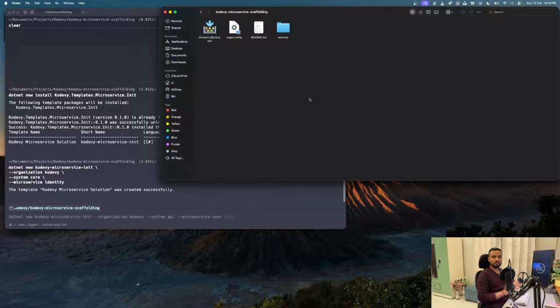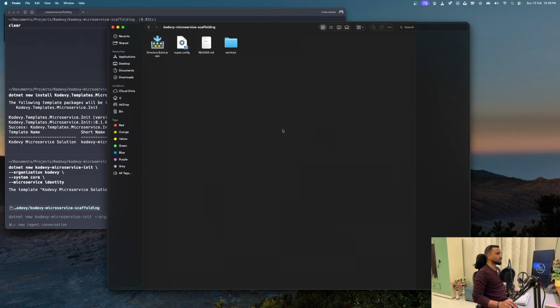And we will see what the structure is, what the code is there, and how the code is working, and we will actually run it, and see what are all the things that are being provided by the Kodevy platform as the scaffolding of the first microservice. So now let's talk about this directory structure, whatever this template has given to us. We have the directory.build.props file. Specifically, it holds all the versions of the packages all the microservices are going to use.